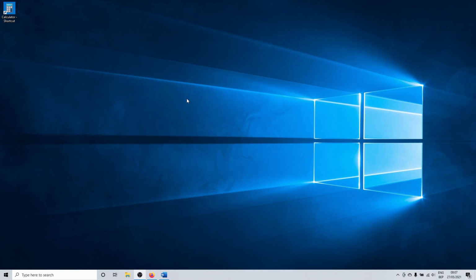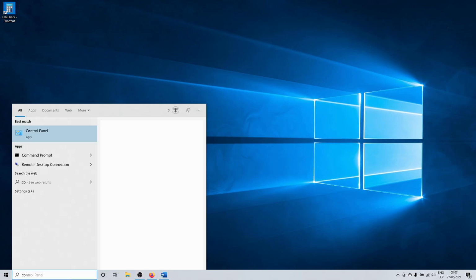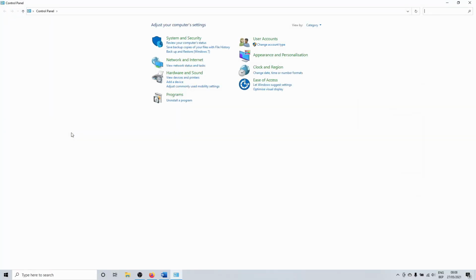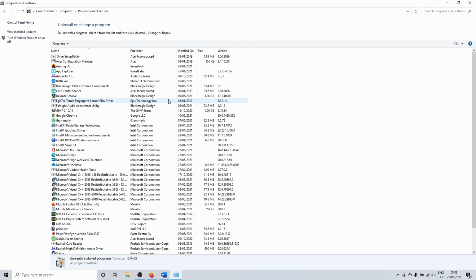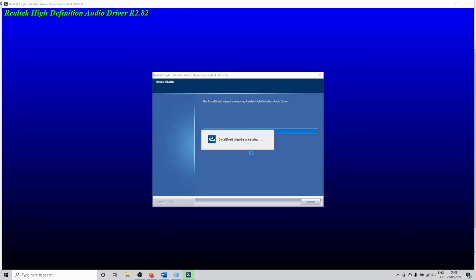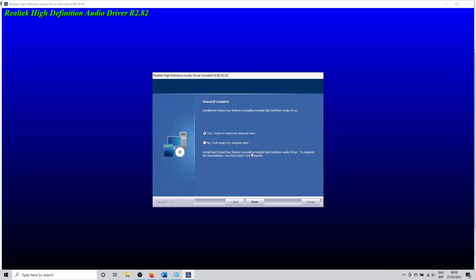In the second method, we are going to uninstall and then reinstall the Realtek software. To do this, we open the control panel once more. Scroll down until you reach Realtek High Definition Audio Driver. Select it and click on Uninstall. A pop-up opens. Click on Yes to remove the software. This can take a short bit to complete. When it is done, you need to restart your PC, so do this first.